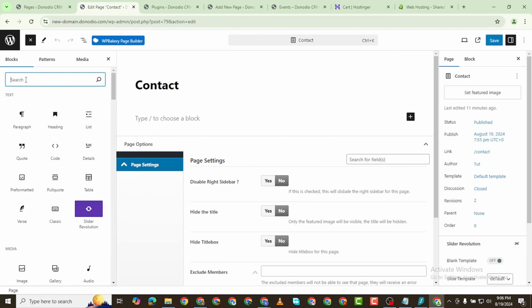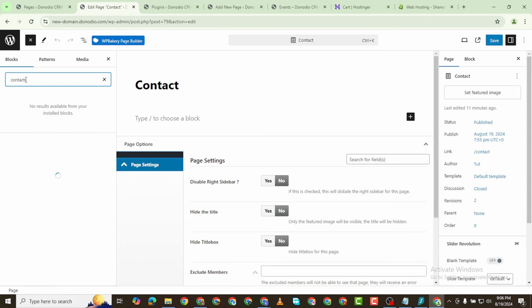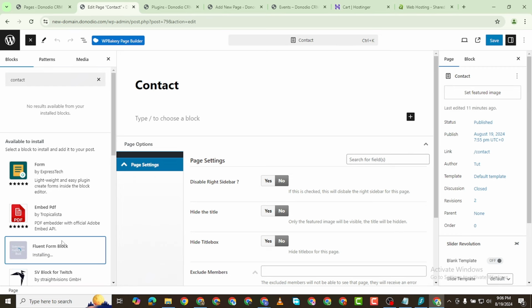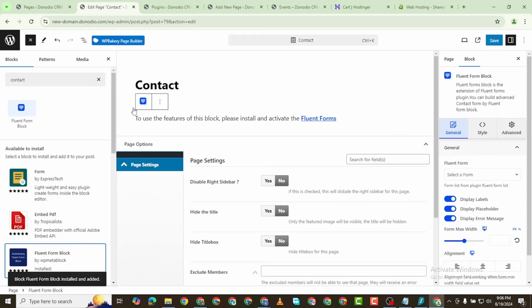Now if I search here for contact form, contact, you see it gives me these Fluent Form blocks. Just click on that. It's going to tell you that it's installing. It may take some time to install. Now it's installed. And you see it tells me here to use this feature, please install and activate Fluent Forms.